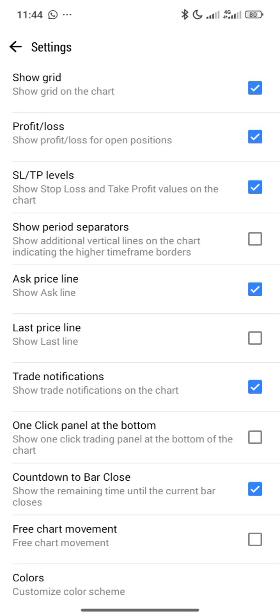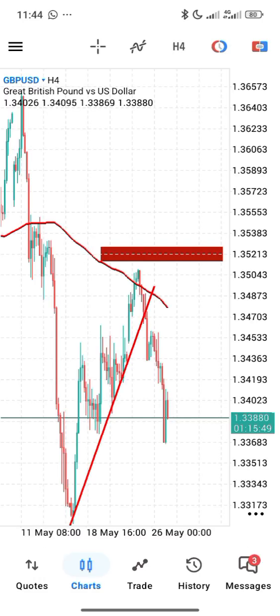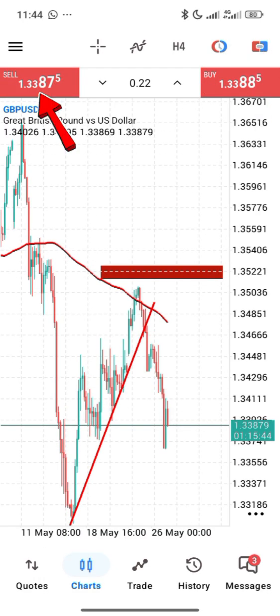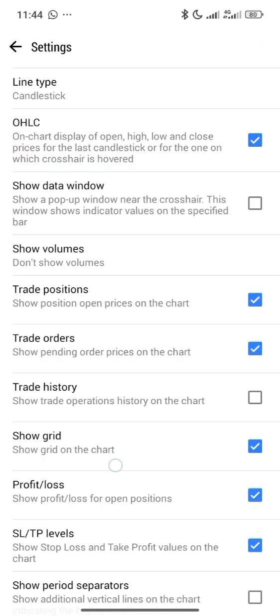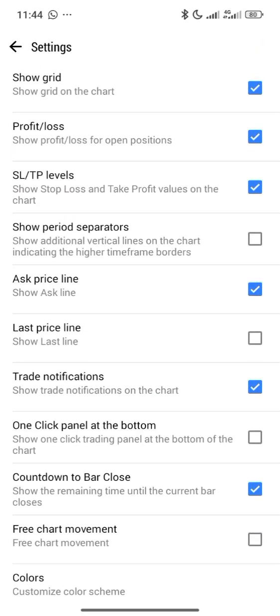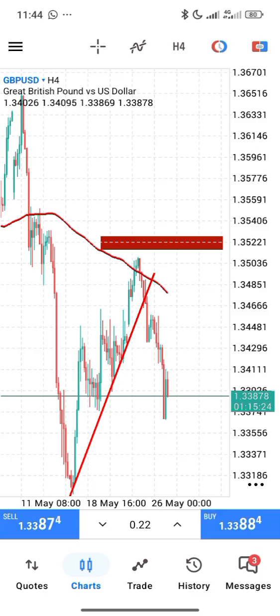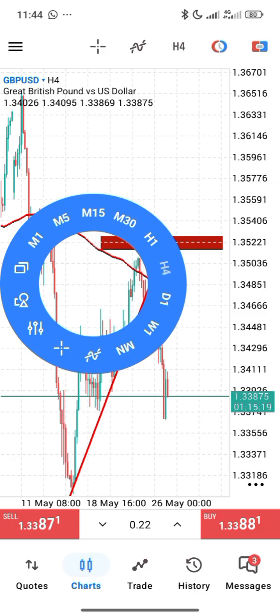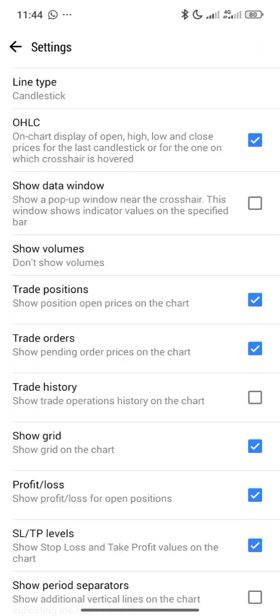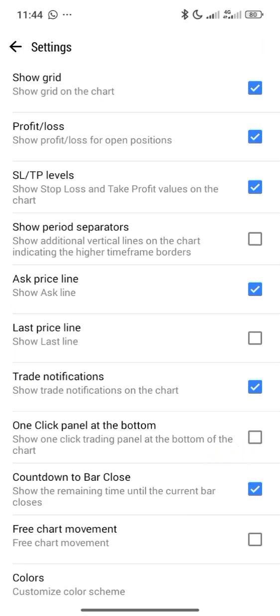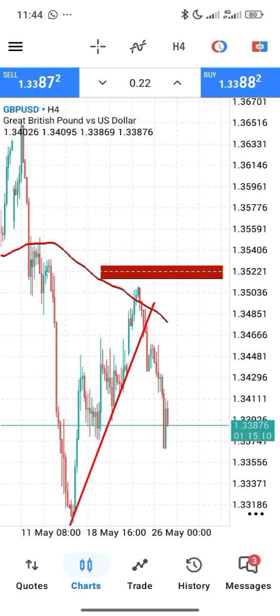Let's say, for instance, if you click on this execution button, you can see the sell button and the buy button. If you want this sell and buy button that is up here to come down, you just go to setting and then go down to the place where they wrote one click button. Show one click button at the bottom of the chart. If you click on it and go back, you can see it's at the bottom. I don't like it to be at the bottom because I can mistakenly click on it and execute. So I always prefer it to be at the top. So let's go back to setting and untick it. Once you untick it, it will go back to the top instantly.